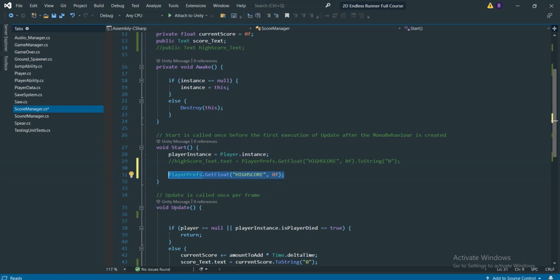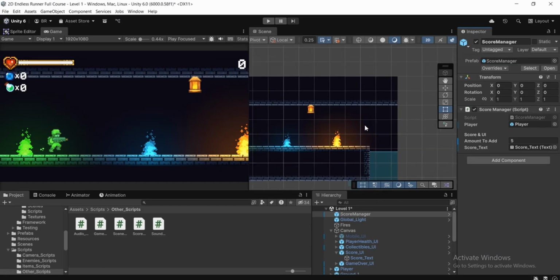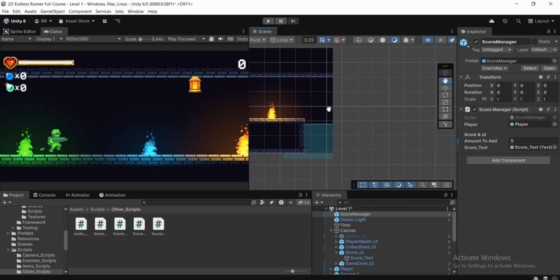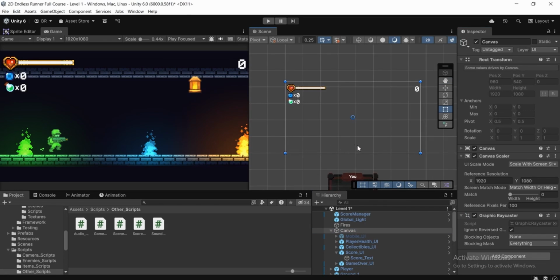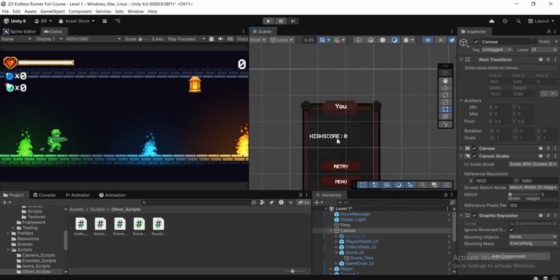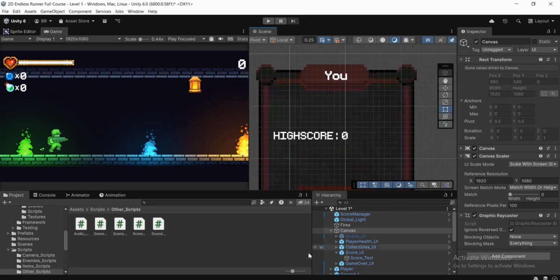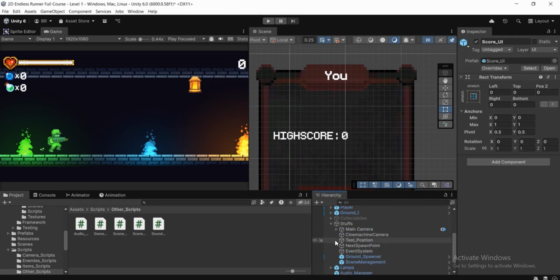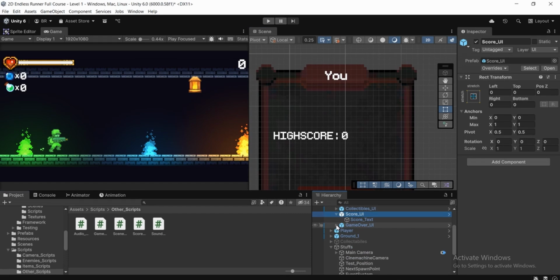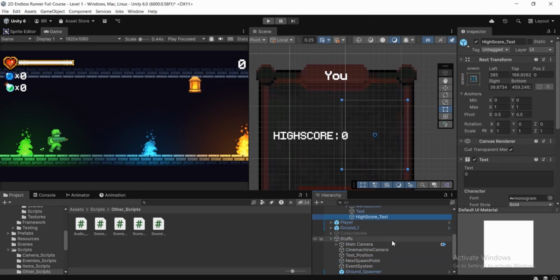We need to put this score in our high score text. So once I died, that high score just pops up, and if I select my canvas in the hierarchy, press F in order to focus on it, you can see the high score text over here. So I will navigate to my canvas, then, sorry, I need to move over to this game over UI, then this background, and I can see I have this high score text.